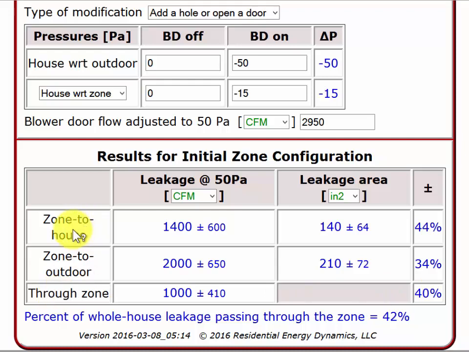What we have for the house to zone leakage in units of CFM 50 is 1400 plus or minus 600. And in leakage area, that's approximately 140 square inches plus or minus 64. This is the uncertainty as a percentage.